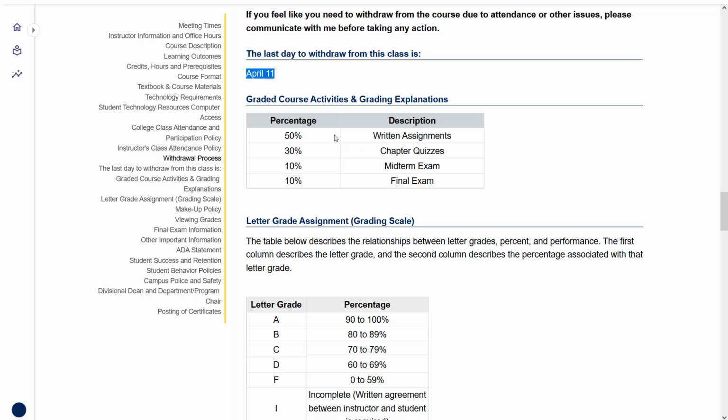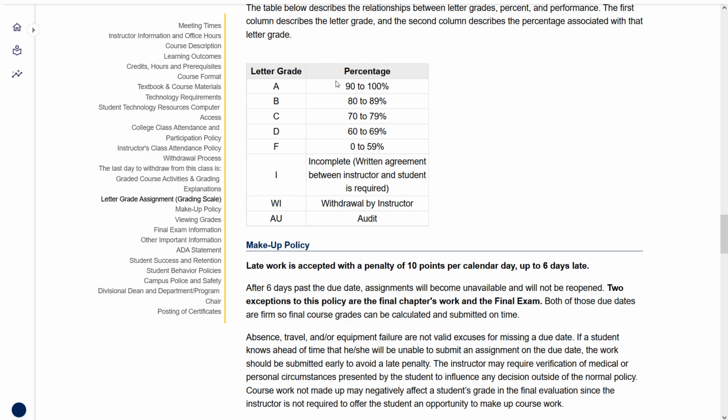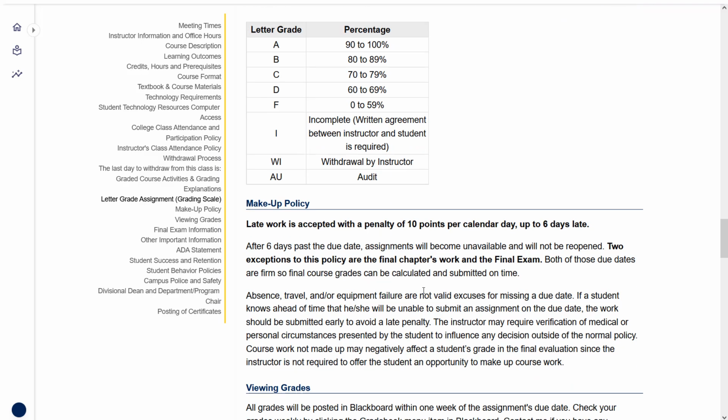The way your grade is calculated is the same as it was in Business Law 1, with written assignments being half your grade, the other half being broken down into 30% for chapter quizzes, 10% each for the midterm and final exam. We operate on the same 10-point scale where 90 to 100 is an A, and so on.